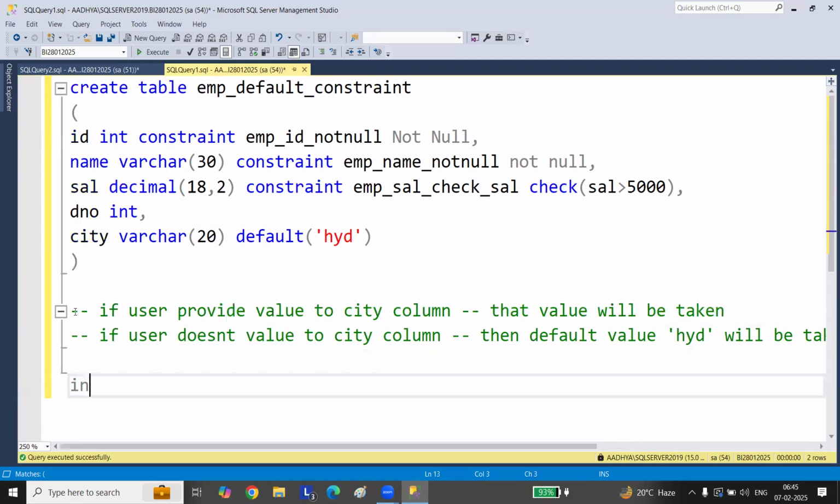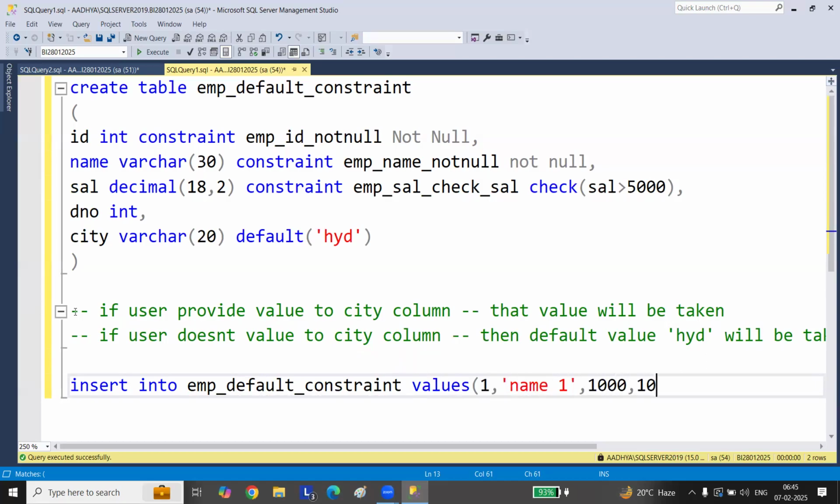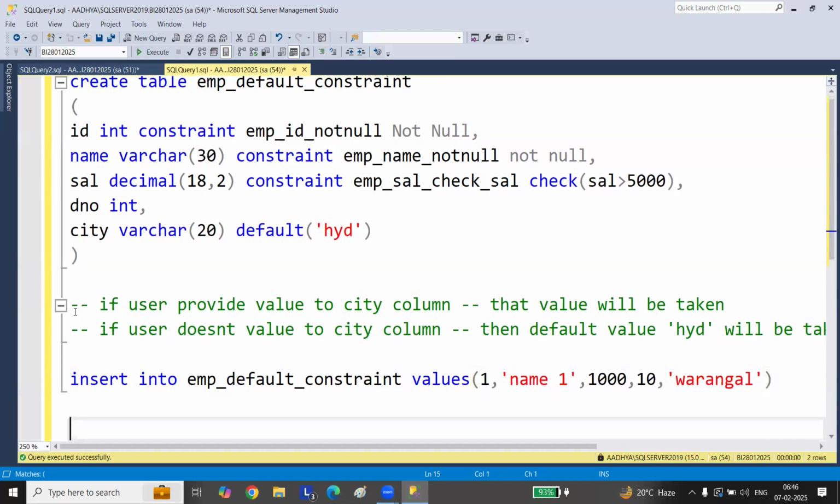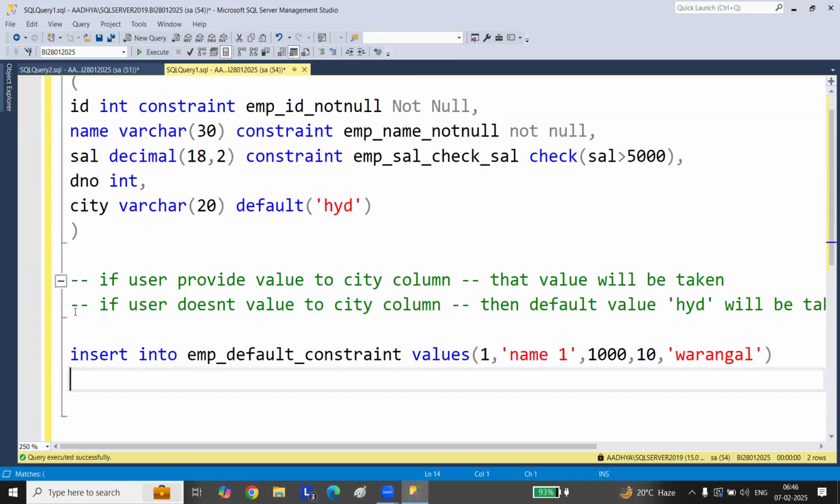Let's go. Insert into EMP default constraint, right? Values. So I will provide all the values here. 1 comma name 1 1000 10 year. Then I'll provide something Warangal. Okay. Then the next one. This is okay because we have 5 columns we have provided.